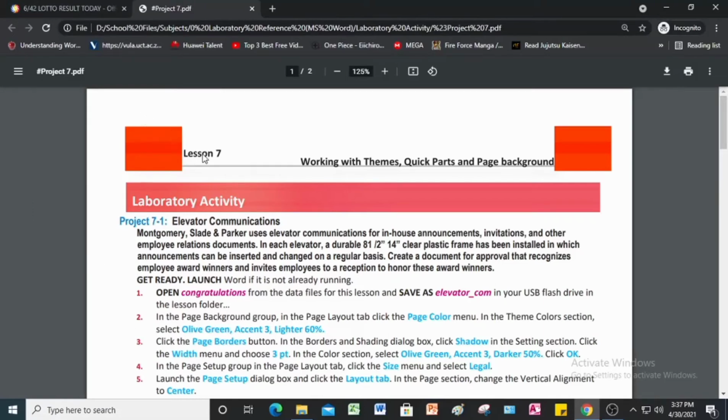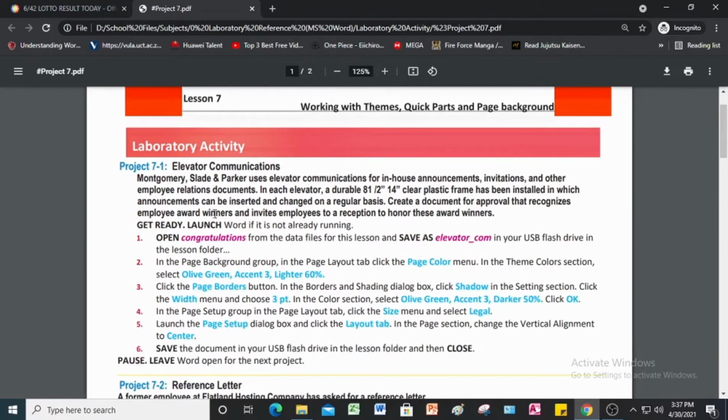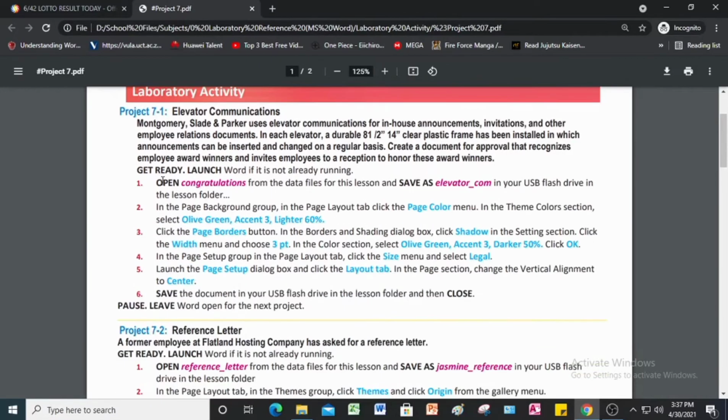Good day, students. Today we're going to create your project for lesson 7, working with themes, quick parts, and page background. So let's start with project 7-1, elevator communication. Montgomery, Slade, and Parker use elevator communication for in-house announcements, invitations, and other employee relations documents.